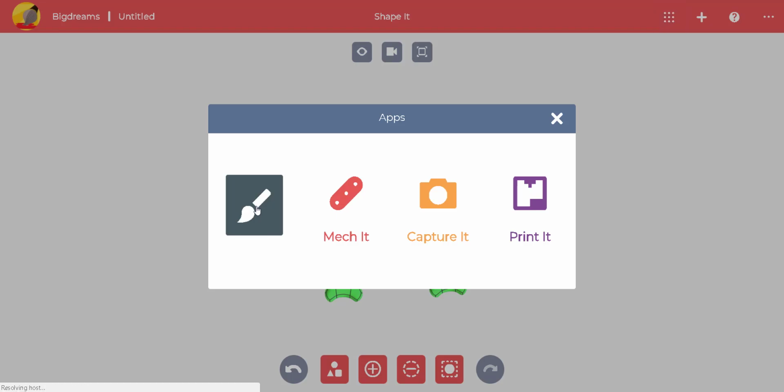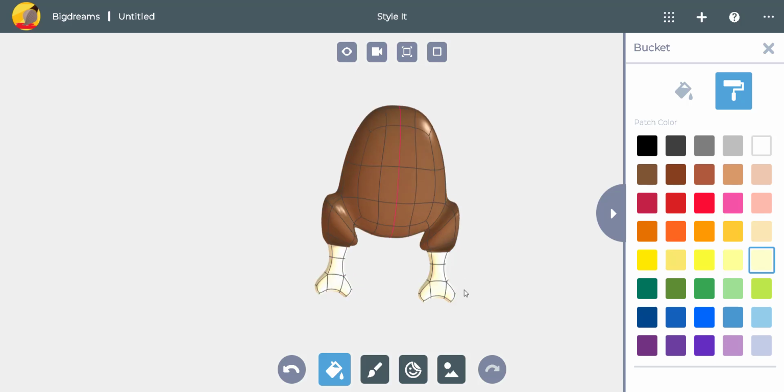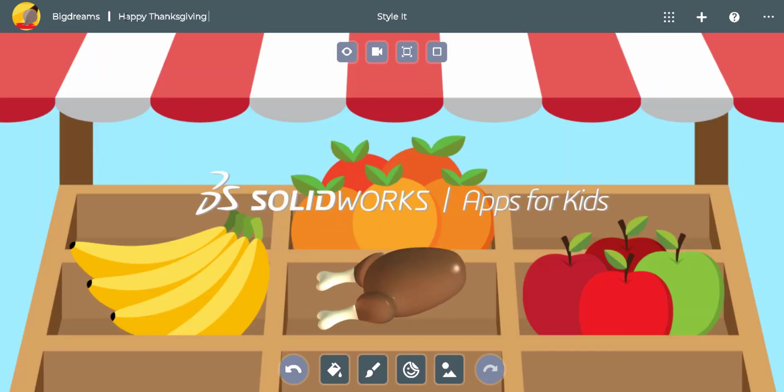Now we'll switch to the Style It Up and use the bucket to paint the body brown and the paintbrush for the leg bones. Mmm, that's a tasty looking turkey!